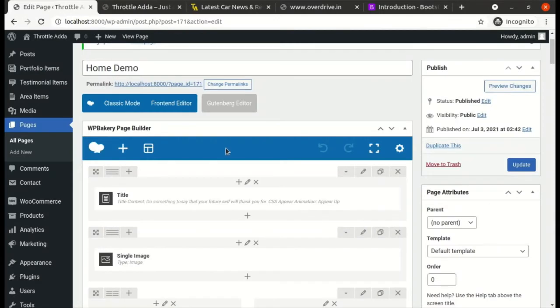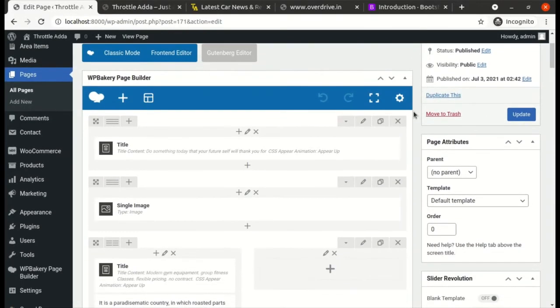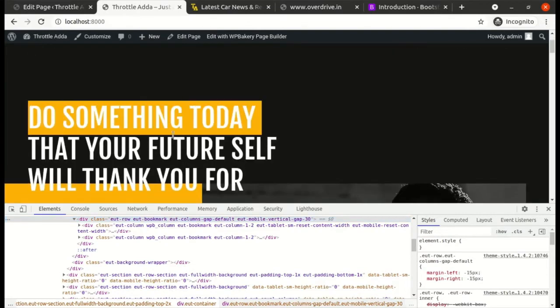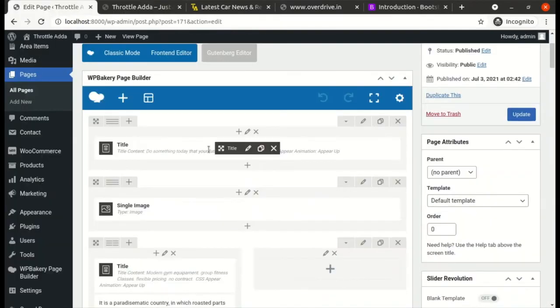Getting back to this page, now this is the backend for editing each and every section. You see the title here. I'll show you a quick example. Do something today that your future self will thank you for. Let's see where this is. Okay, now you see the title over here, this section.